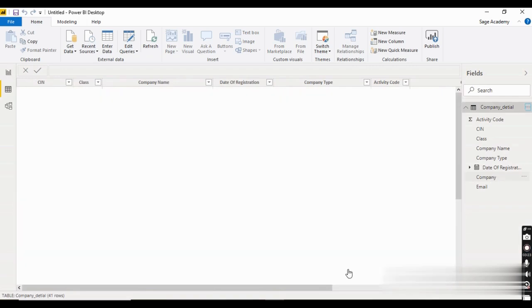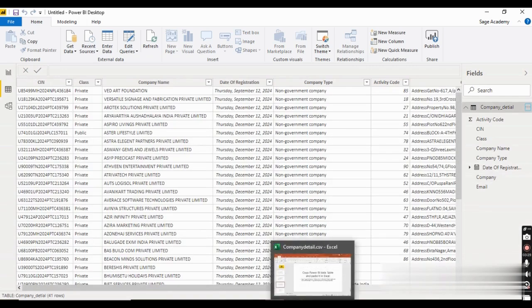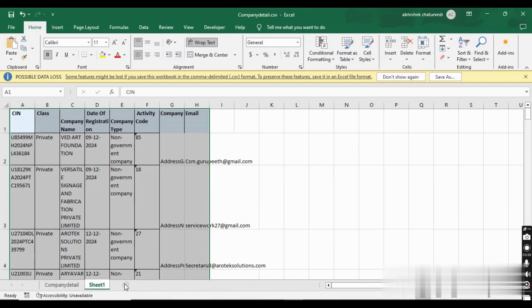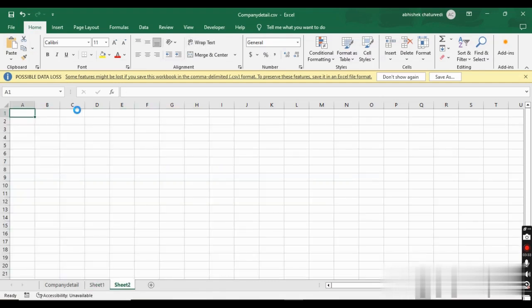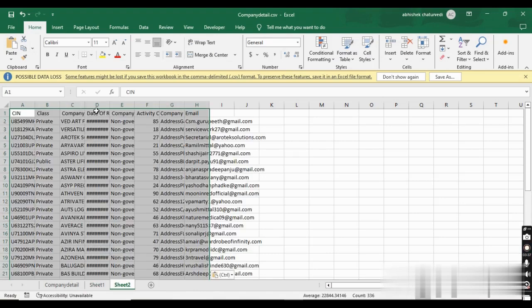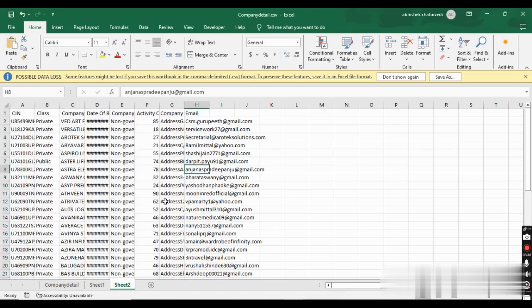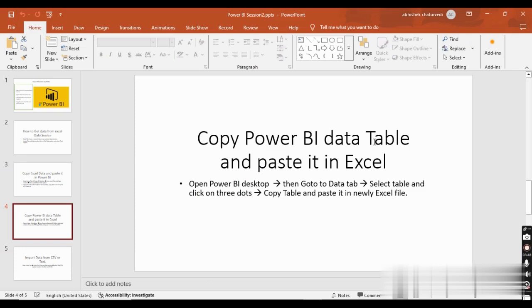So I click on this copy table and go to Excel, create a new sheet and paste it over here, using the Control V paste command. And if you want to save this file, just save it. Okay, so this is the process of how we can copy the Power BI data table and paste it in Excel.